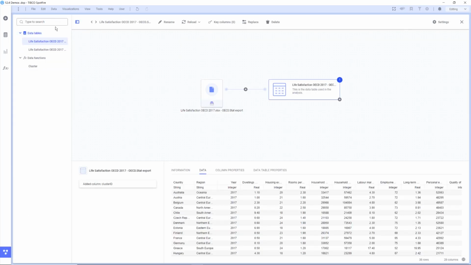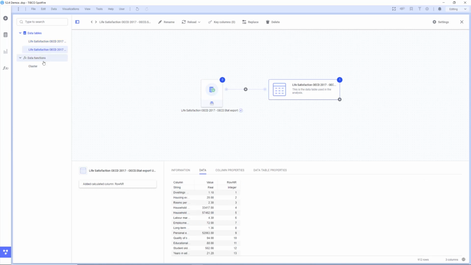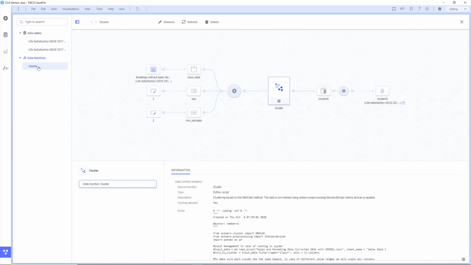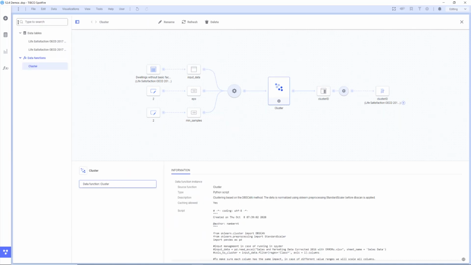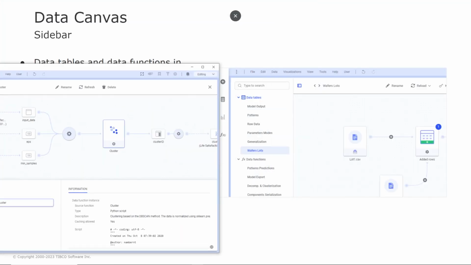So here you see the Data Canvas sidebar. You can navigate between the data tables and the data functions, and you can collapse and expand the sidebar as needed to maximize your working space. This feature is particularly useful when you work with large numbers of datasets, as it allows you to quickly switch between the tables and data functions without having to navigate through multiple menus.